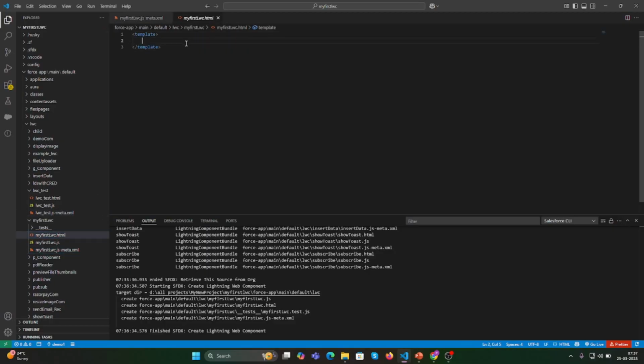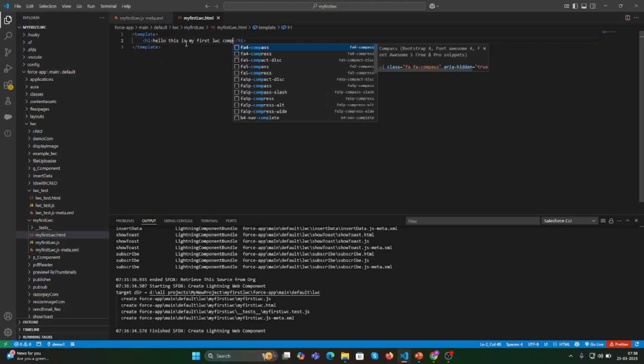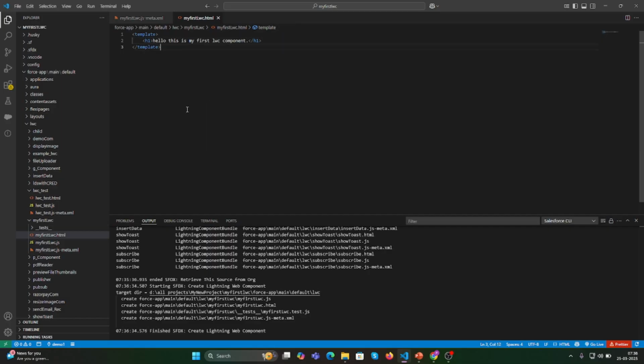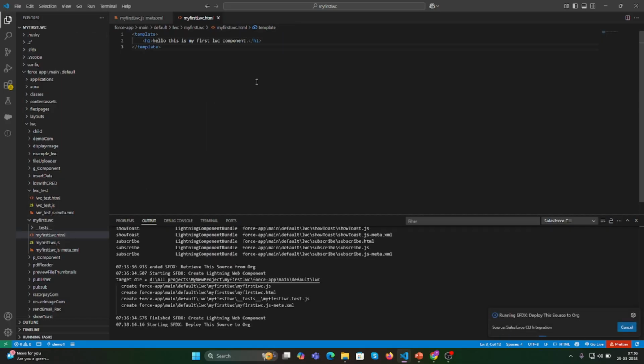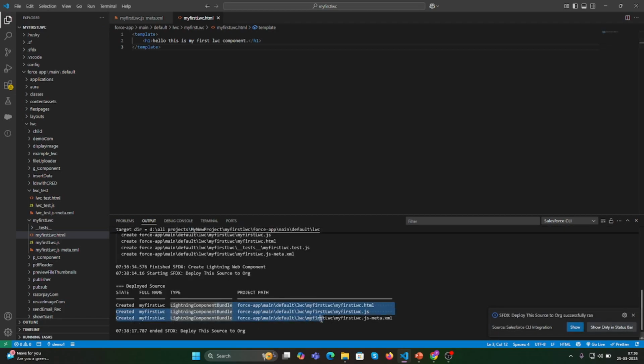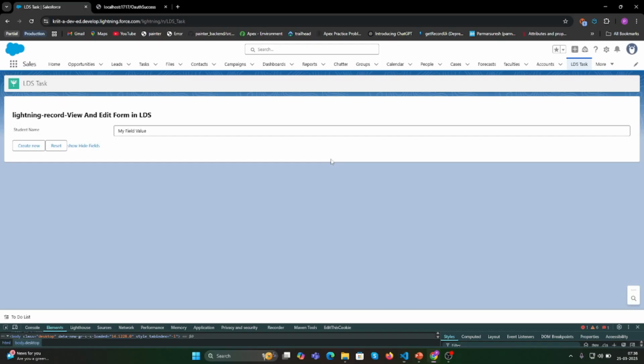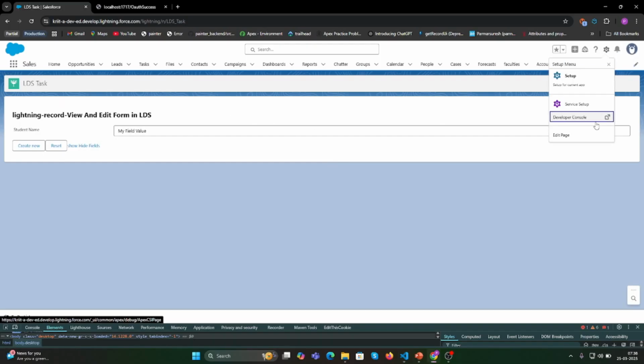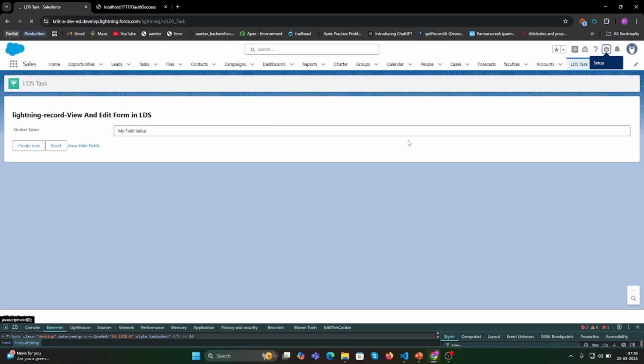And just now I am going to simply add the message, h1 and hello. This is my first LWC component. Okay, and just save and deploy it. Okay, my component is successfully deployed. Now I have to add this component into my app page. So just go and edit the page.